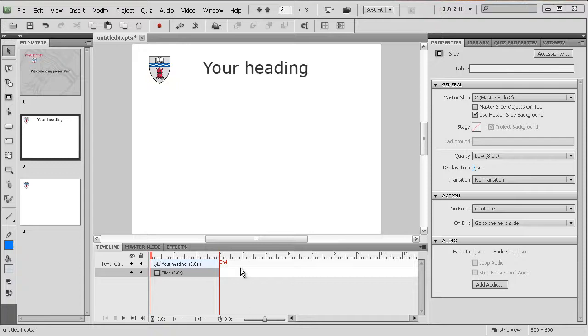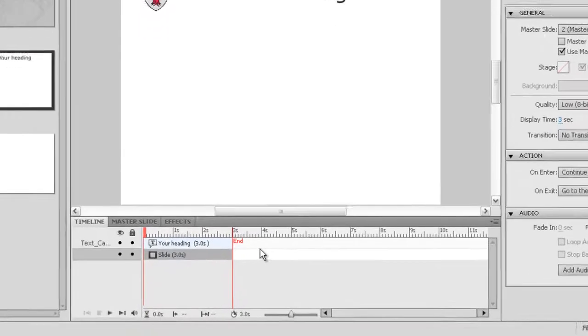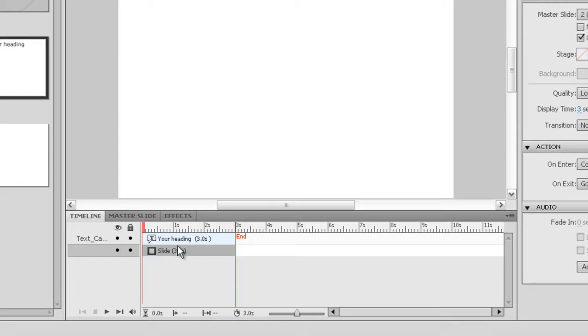Okay, let's have a quick look at the timeline down here. You can see already that we've got the heading, that's that text there, and the background of the slide. Let's put some objects on here so you can see.